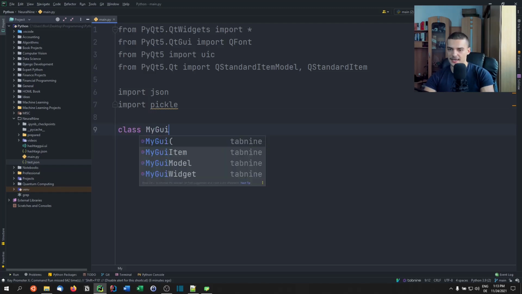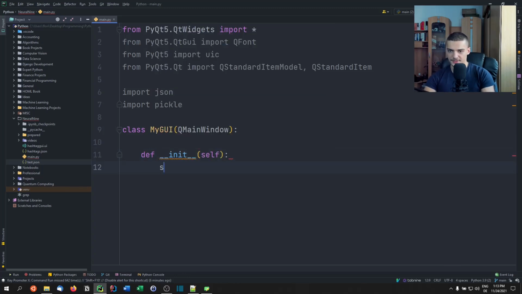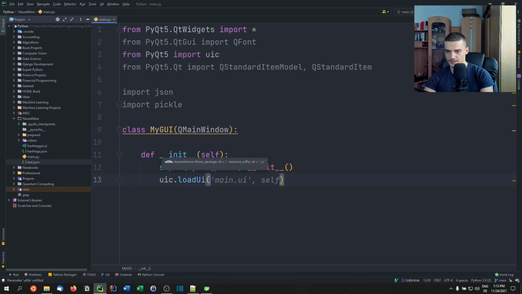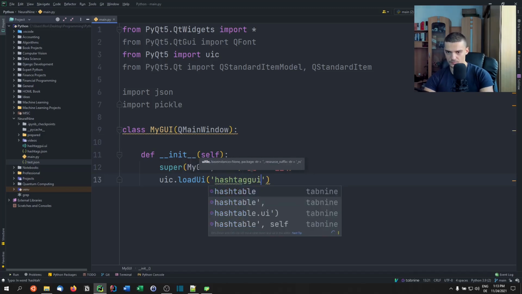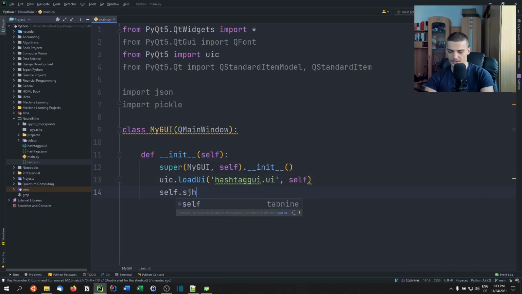So let's create a MyGUI class. We're going to extend from QMainWindow. We're going to have a basic constructor. We're going to call super(MyGUI, self).__init__, and I'm going to say uic.loadUi from the UI file, hashtagGUI.ui, self, and then self.show, I guess. Yeah, the rest we're going to do after that.